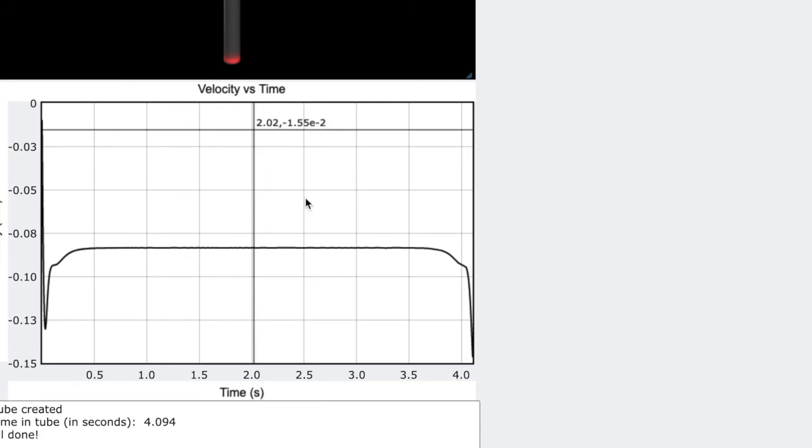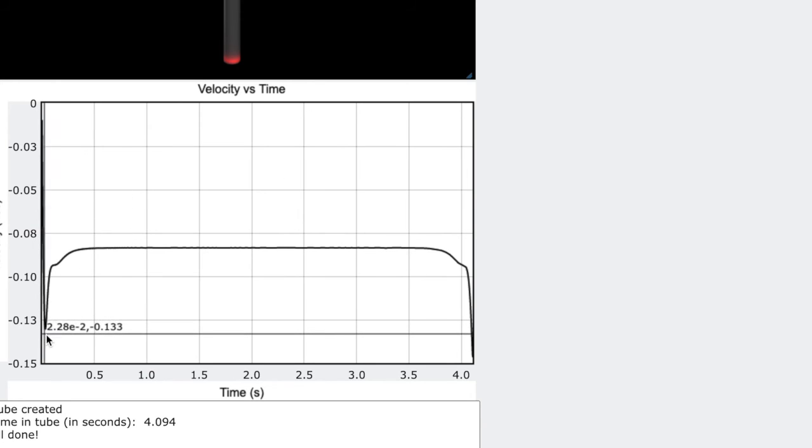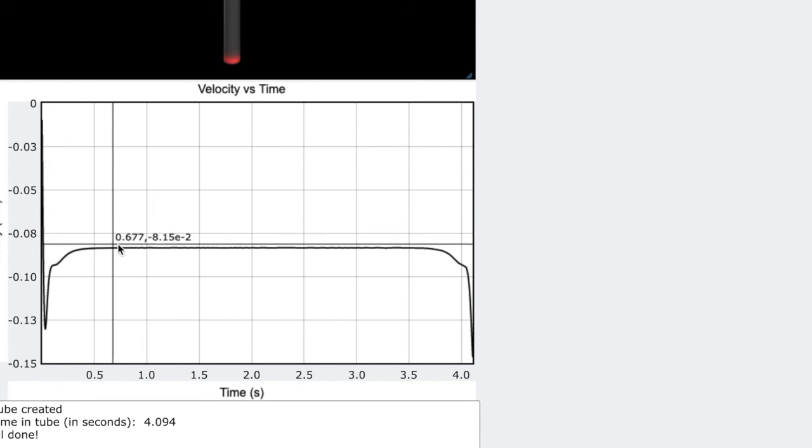The colors represent the direction of flow of the current. We also plot the velocity versus time. As we can expect, the magnet speeds up until it enters the tube. Then it slows down and reaches a steady velocity until it exits the tube, where it speeds up again.